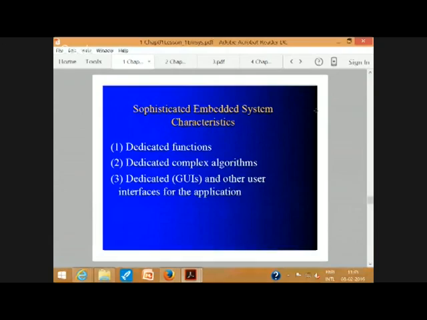Sophisticated embedded systems have certain characteristics. We have dedicated functions, and we have dedicated complex algorithms, because these are all application specific, not general purpose. Then you have a dedicated graphical user interface and other interfaces for the application.